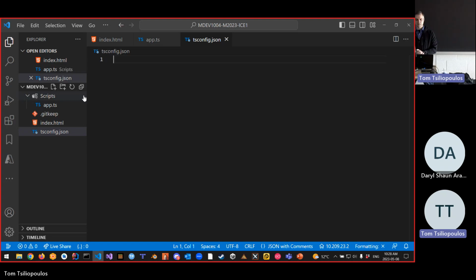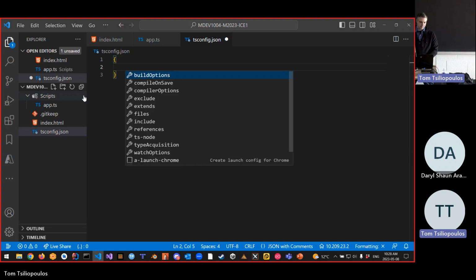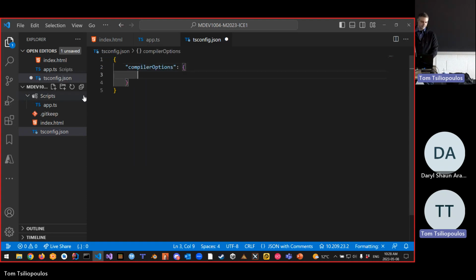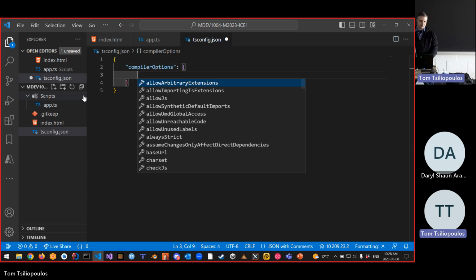Our tsconfig.json file is the configuration file we need for TypeScript. If we don't have this, whether it's for Express or whether it's for a front-end framework, it's not going to work. Okay? We're going to put in some brackets, and we're going to press Control Space or Command Space on the Mac. And what we want is compilerOptions to come up. In compilerOptions, there are a few options you want to set up with TypeScript.